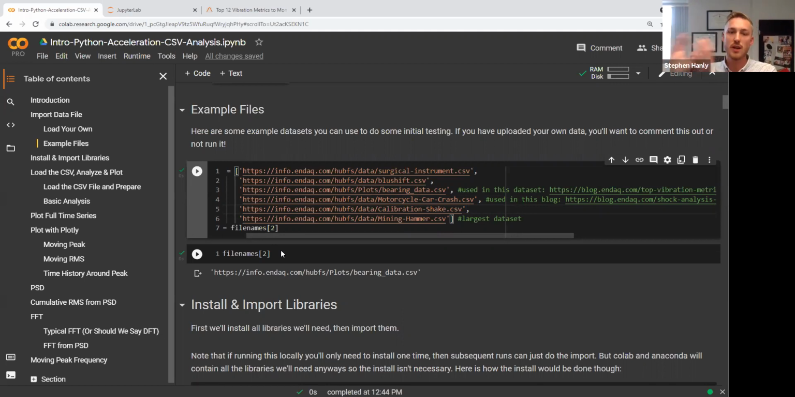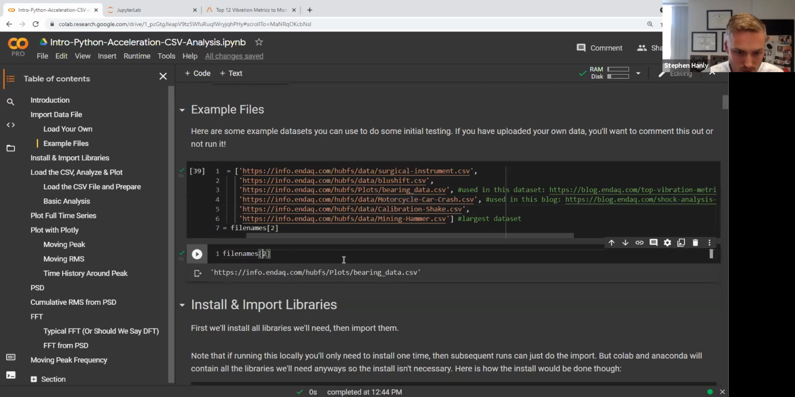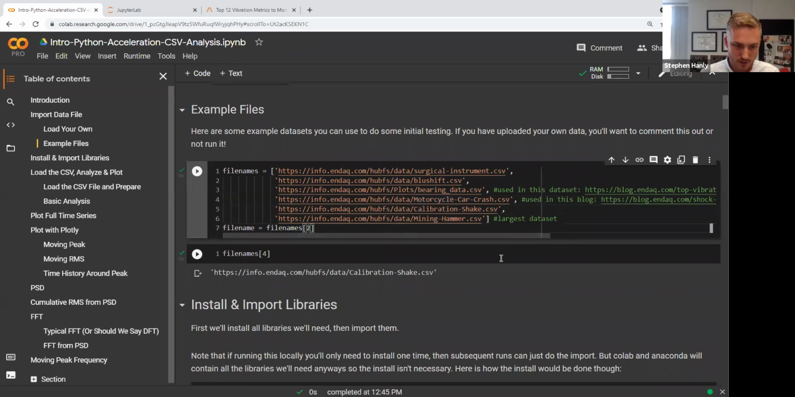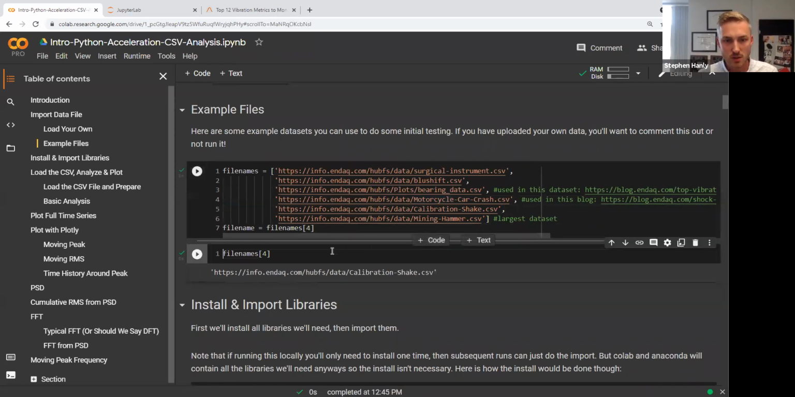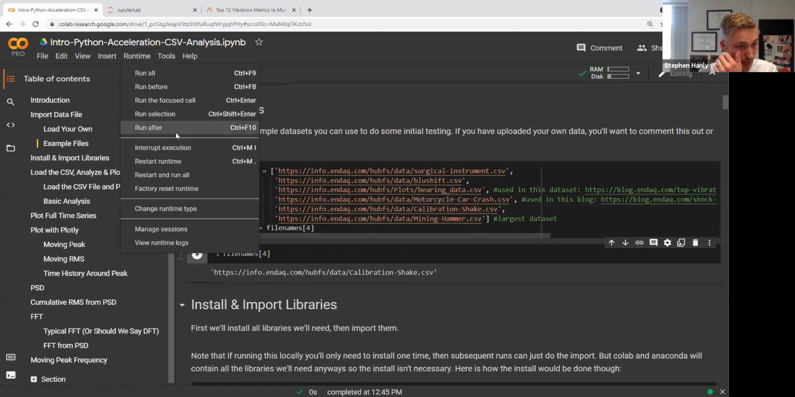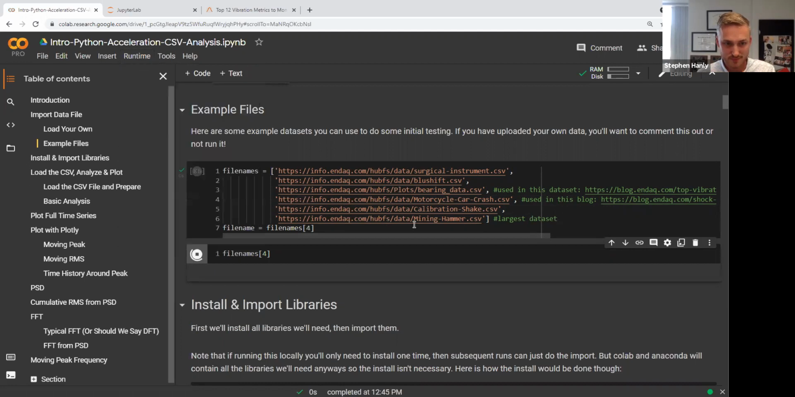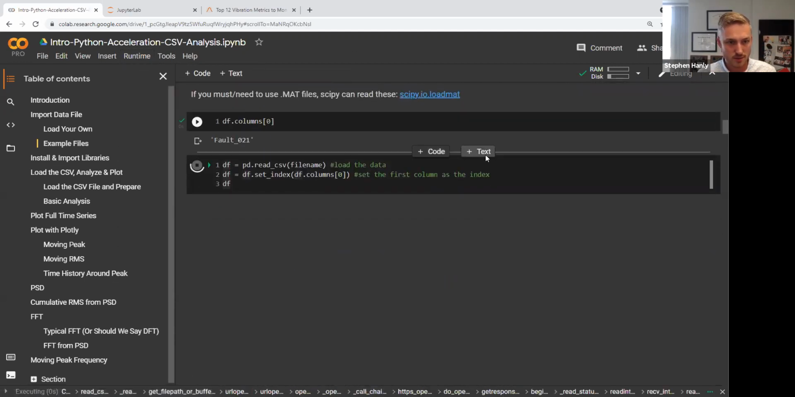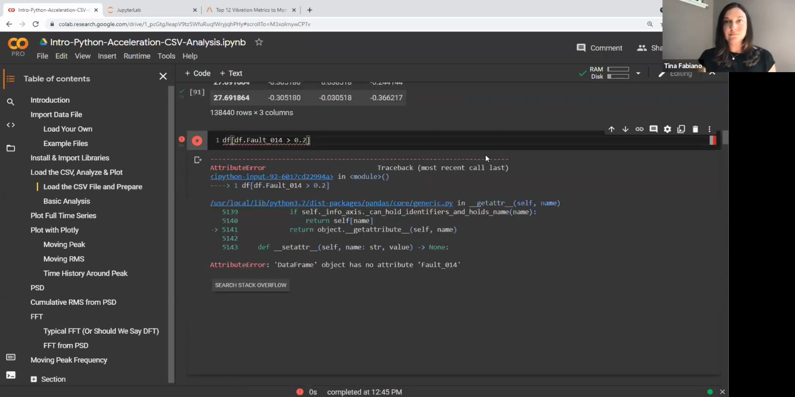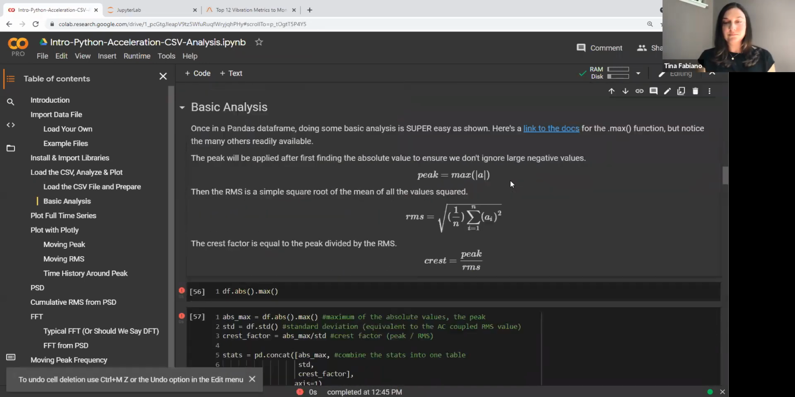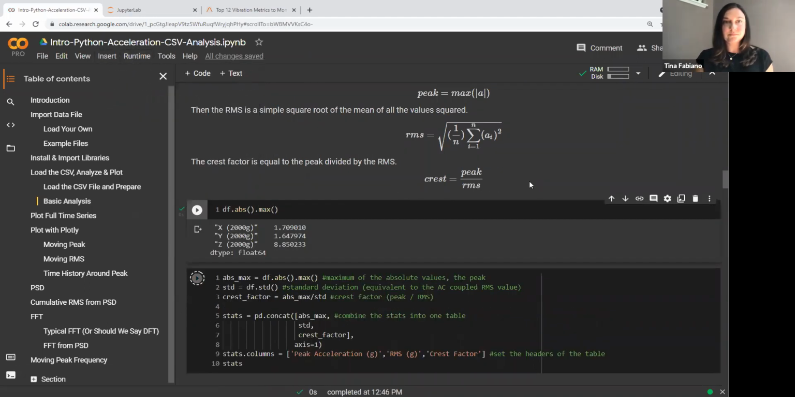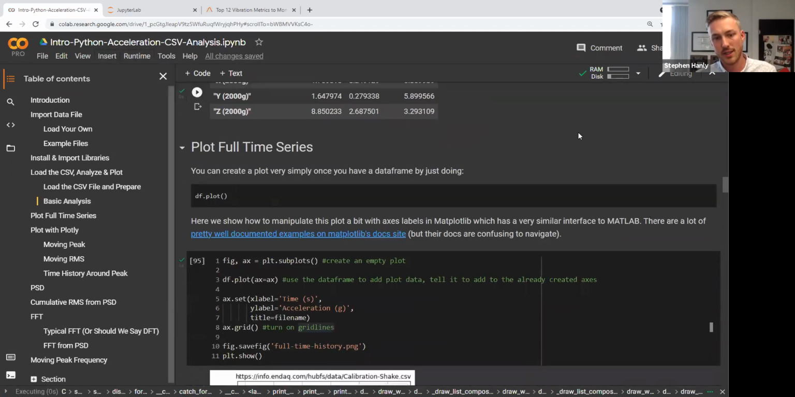So you get 2 peaks, and I can just maybe quickly show you that one. I'll set my file name to equal 4, which is the calibration shake. Then up here, I'm just going to do run all after. Now all these cells are being run. Oh, I indexed. There we go. And here is the output from that.